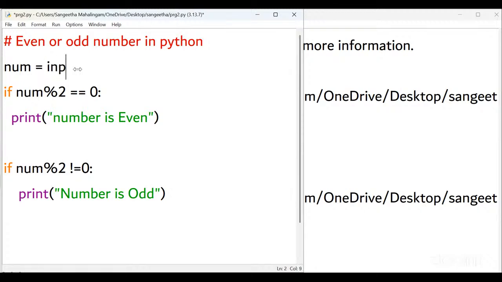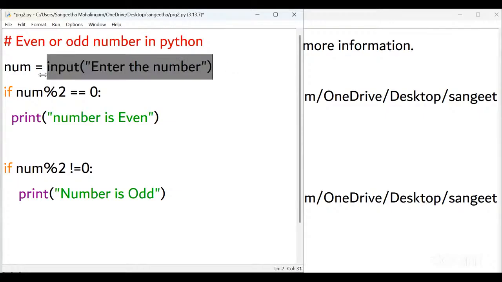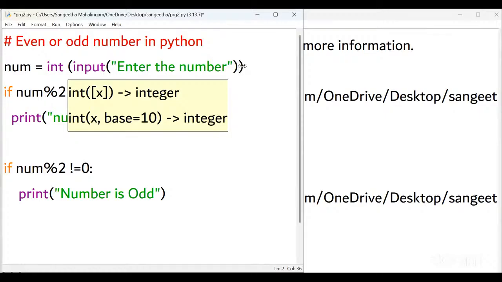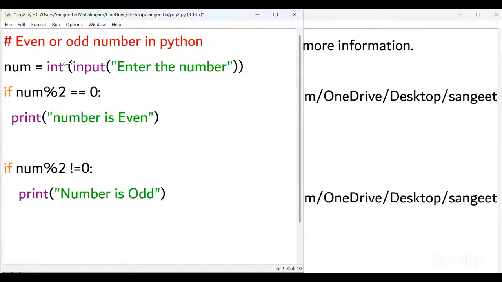You need to put an input statement, and here you can give the message, enter the number. Here you need to convert, because this input command will get your input only as a string. So you need to convert the string into an integer. This step is known as casting, the conversion of one data type to another data type. So put int before the input statement. This will convert the string input into an integer.